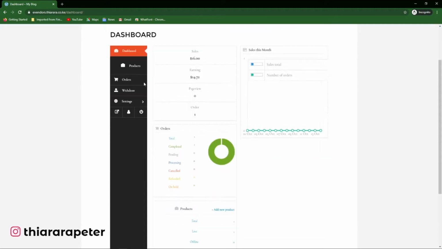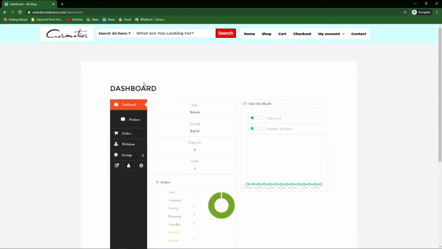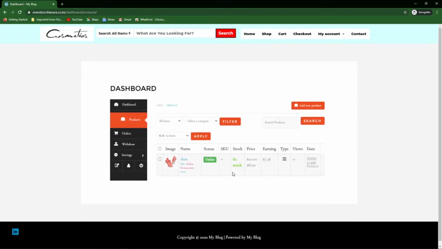Like for instance, this one, this is a vendor account. You can see the vendor will have the option to even upload the product. The vendor will also have the order. You can see the product the vendor has uploaded. You can see the status. You will even have the option to put off the product even if the vendor uploaded it. You will also have the right to approve the product for the vendor.